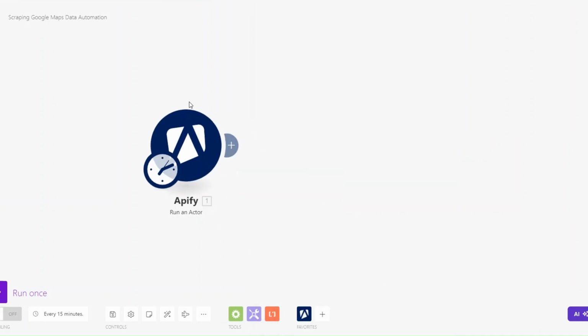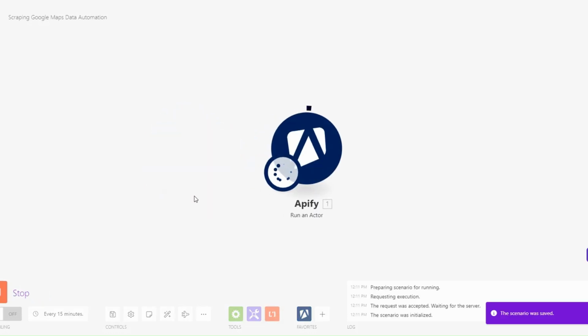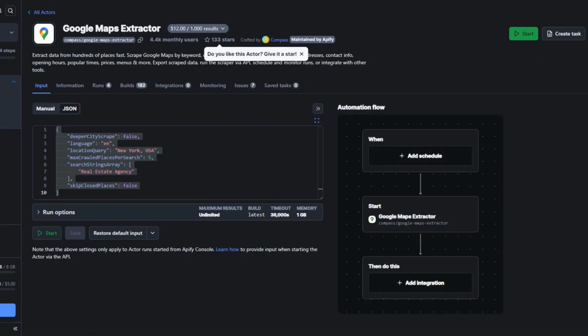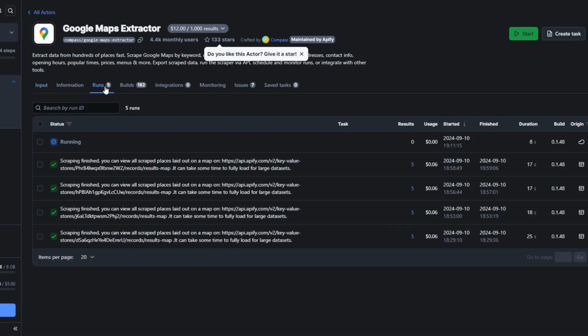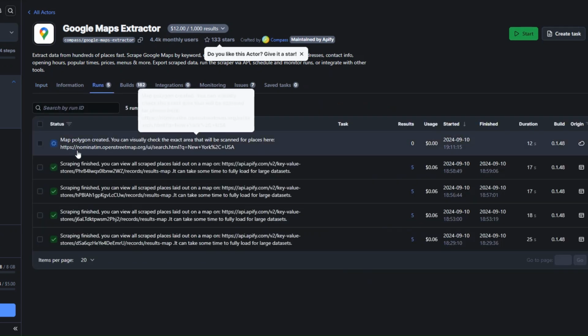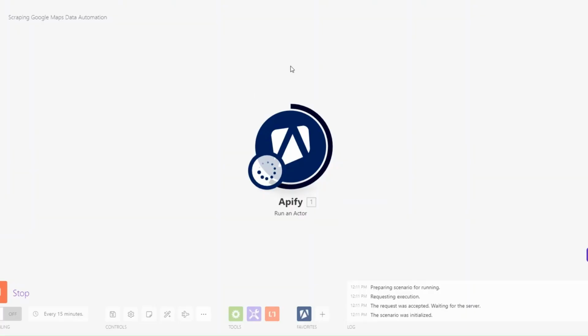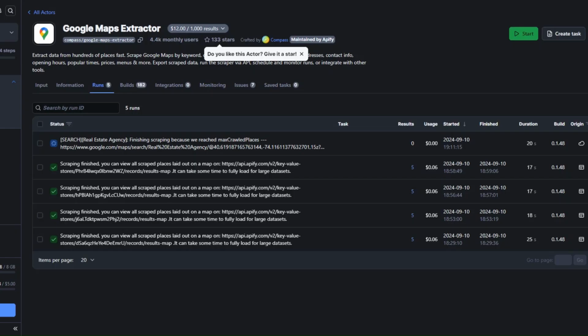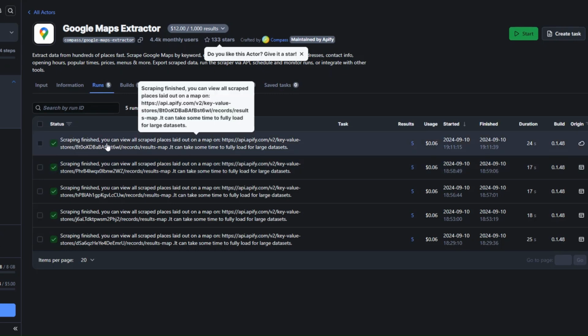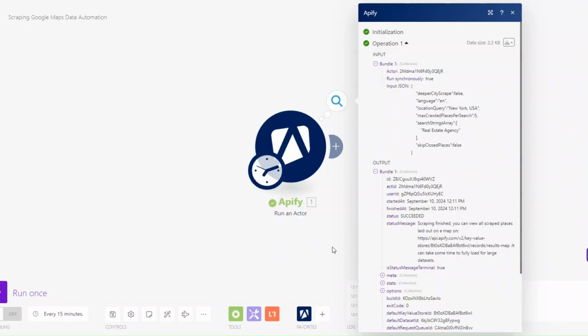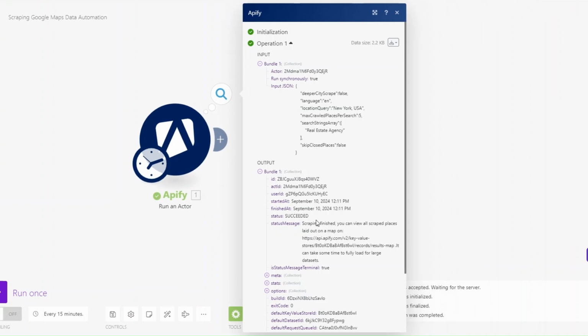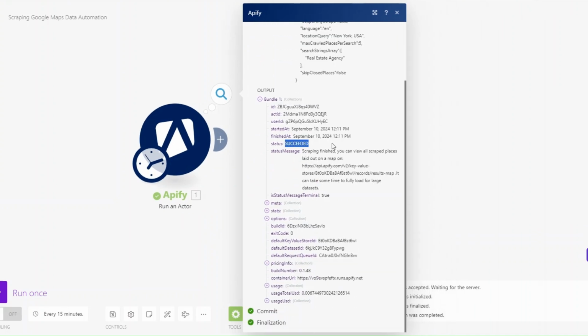Now to run our actor, I'll just click on Run this module. When we go back to our tool right here, you can see we are running our actor. So we have run our tool from Make over here. You can see it's finished scraping. Now when we go back to Make, you can see the status was a success and it finished scraping.